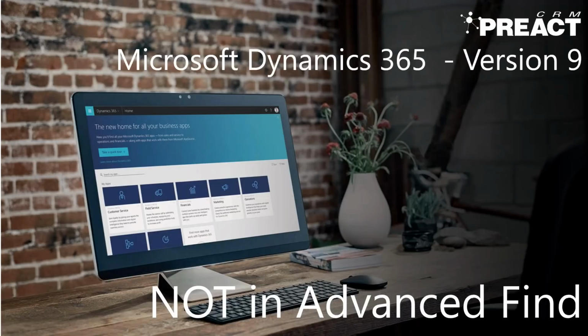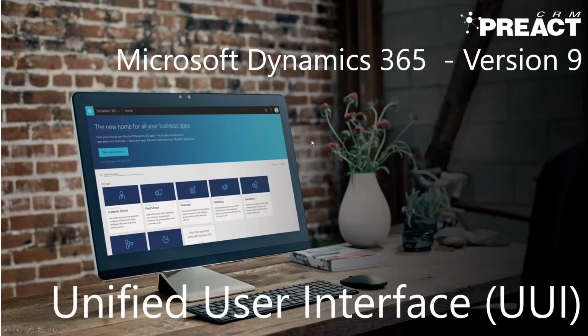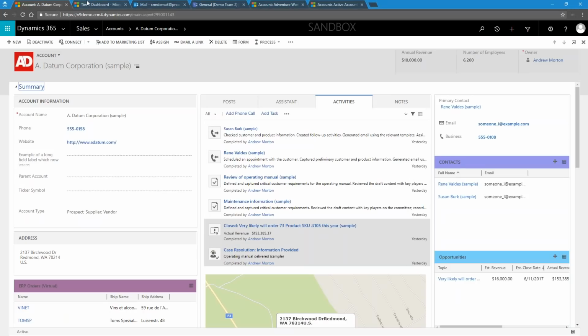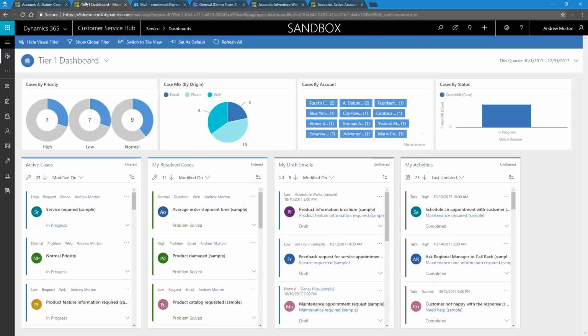Okay, so pushing on here. Warren mentioned quite a lot up front about the new unified user interface, and this is probably quite a big deal with Dynamics version 9. If I just head back to my thing here, we're going to flip over to the customer service hub.